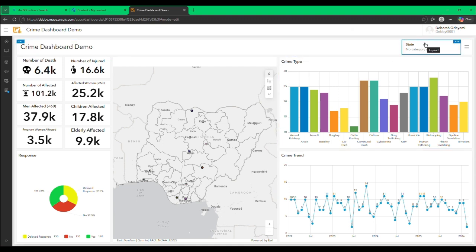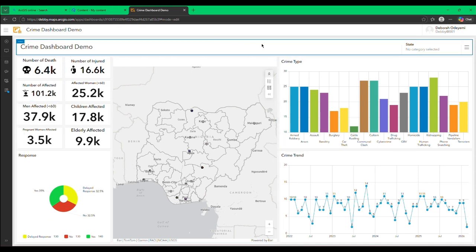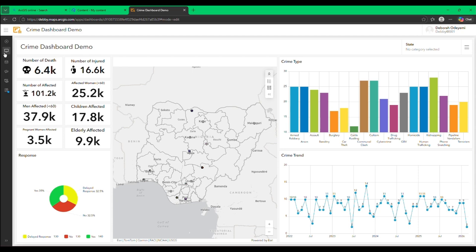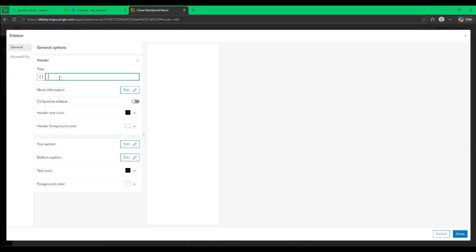So now we're going to add a filter to the side, because I said there were 2 different ways we can add a filter, either to the header or to the sidebar. So we're going to add it as a sidebar. We'll click on view, we'll click on sidebar, then we're going to add a sidebar. I'm going to give the sidebar the name type filter.